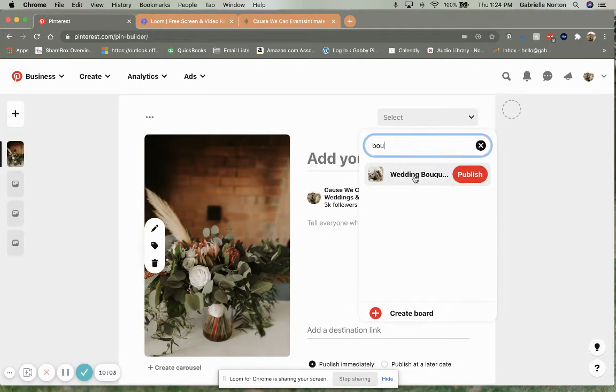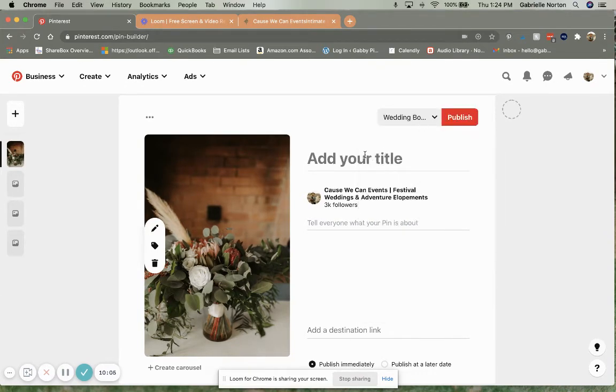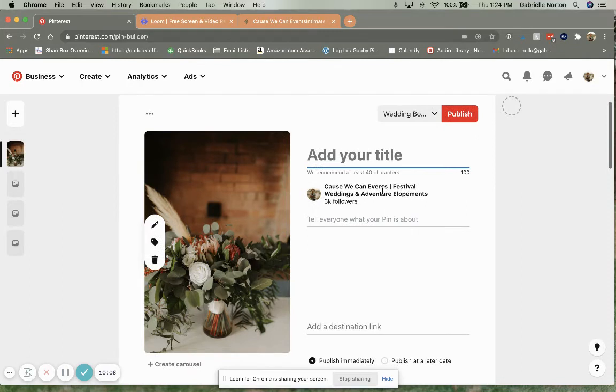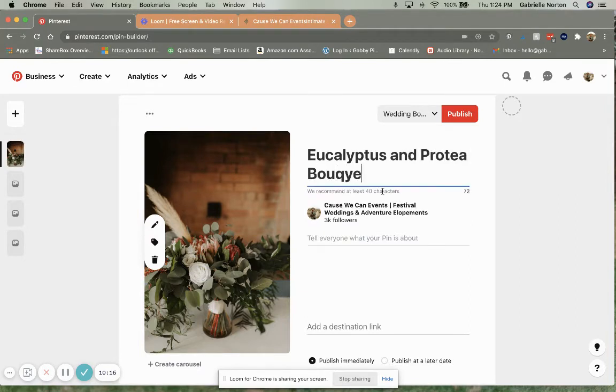Bouquet. I think I have bouquet. Here we go. Wedding bouquets and centerpieces. I'm going to call this eucalyptus and protea bouquet.